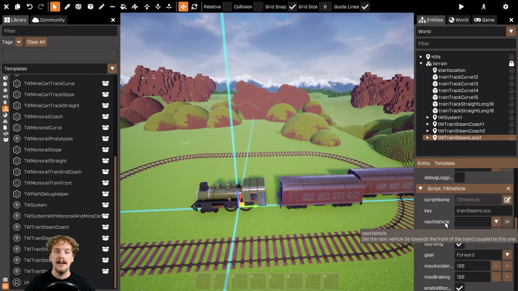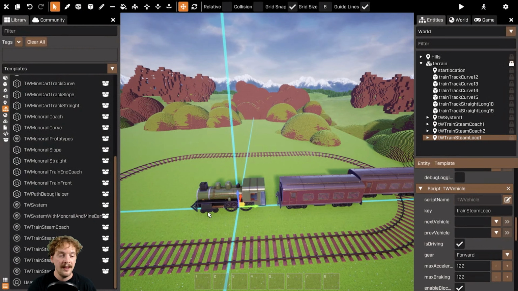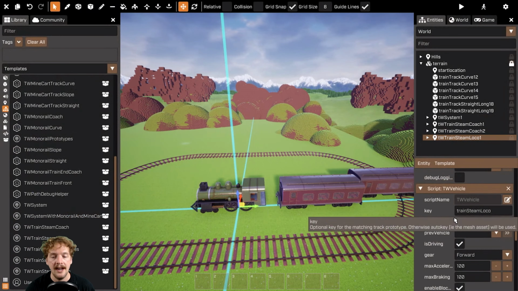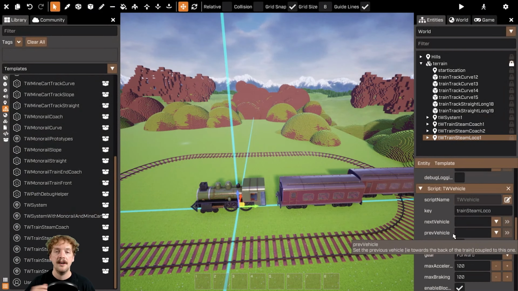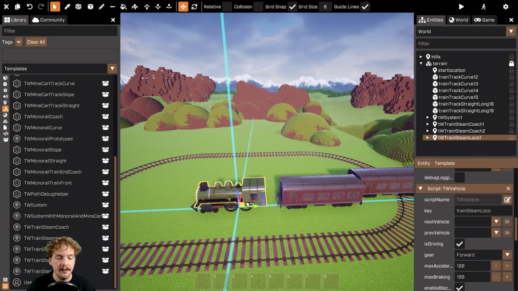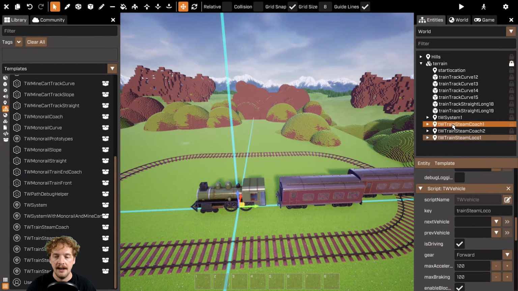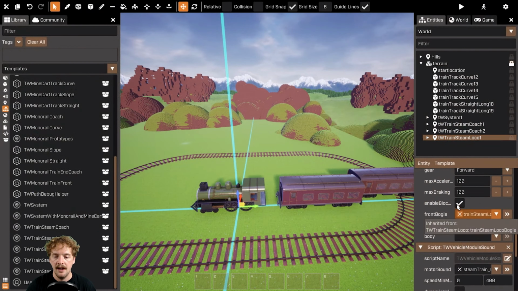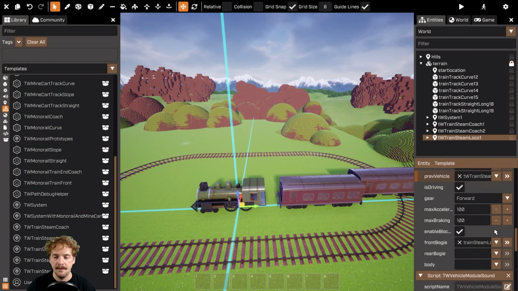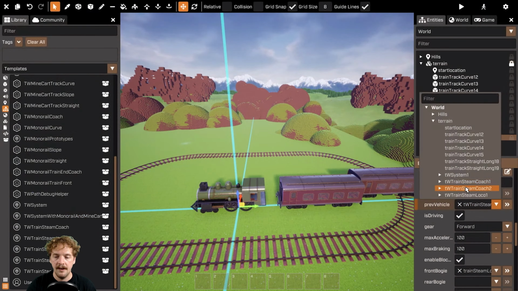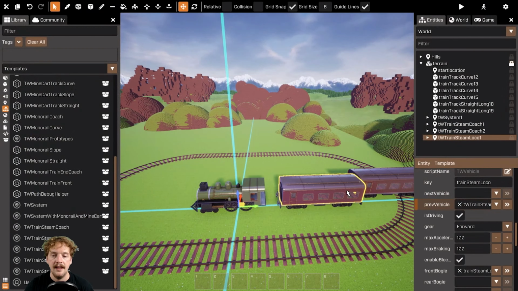So the next vehicle is one of the carts on the train that's towards the front of the train. Now this locomotive is at the front, so we're not going to have a next vehicle. The previous vehicle is any carts that are attached to the train that are behind this one. So as this is at the front of the train, we need to select this coach here as our previous vehicle. So we can either drag and drop coach 1 onto previous vehicle, or we can use the drop down and navigate through there to find coach 1. So that's the locomotive done.